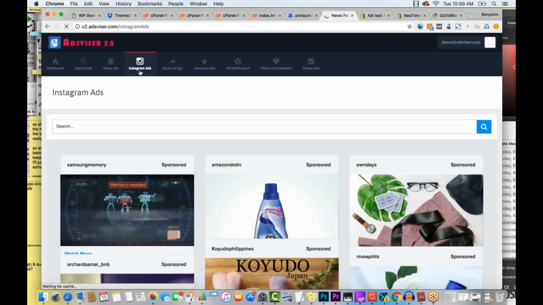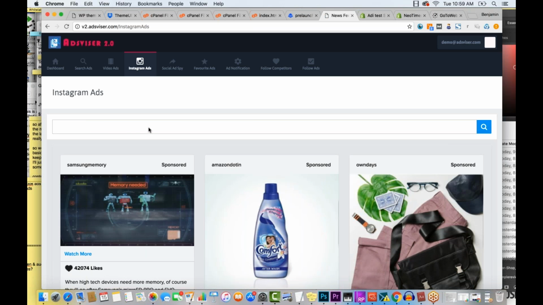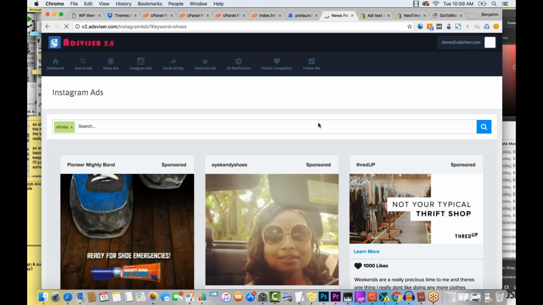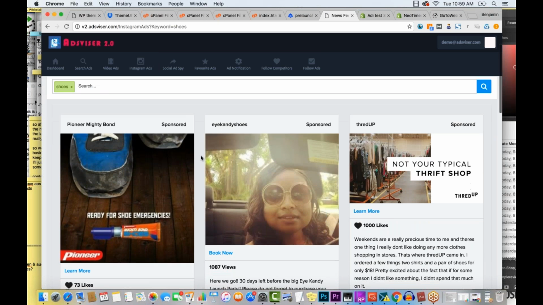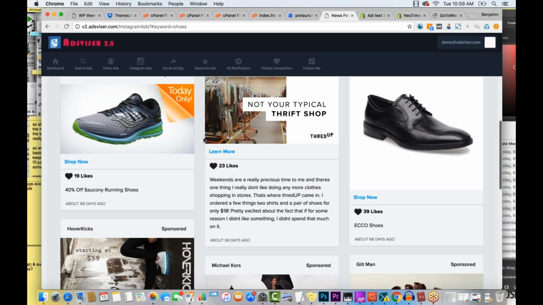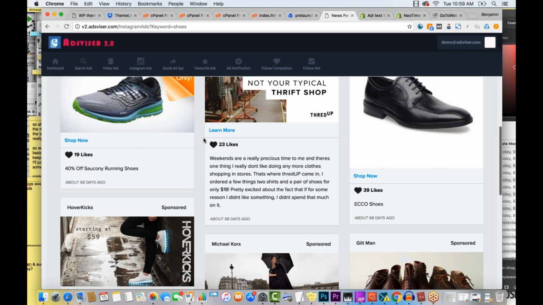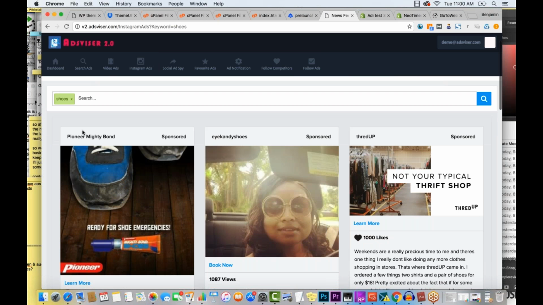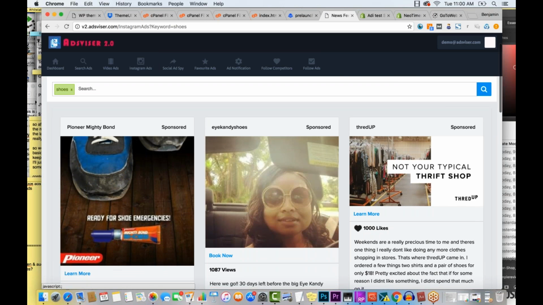On top of video ads, you can also spy on Facebook or Instagram ads. Facebook, of course, owns Instagram, so this is very powerful as well. And of course, from the Ads Manager dashboard, you can now run Instagram ads right from Facebook if you want to. So I just typed in shoes, and just like before, we can spy on all these different ads relating to shoes. Here are the different brands, their Instagram IDs.